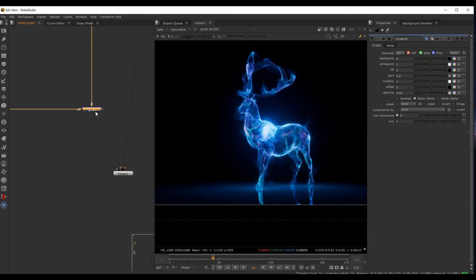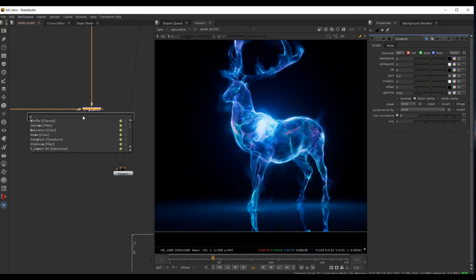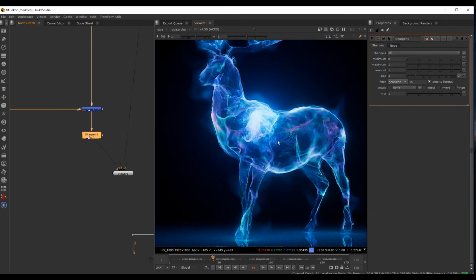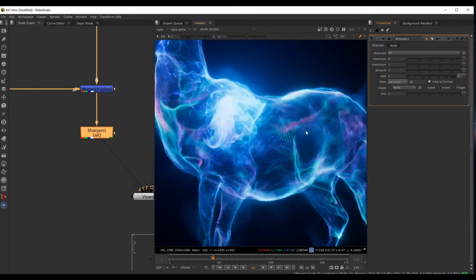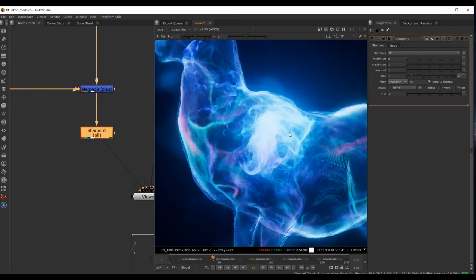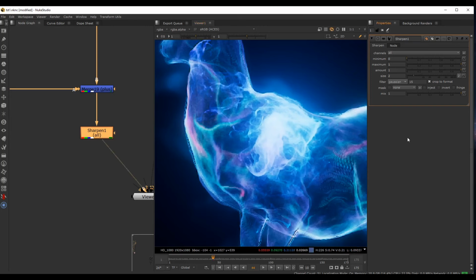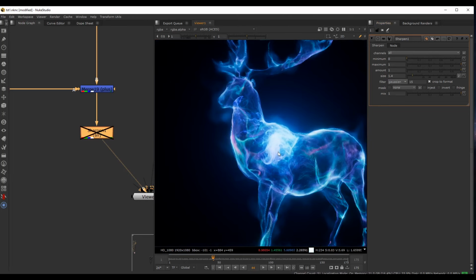And one final thing that we can do here is maybe we can drop down a sharpen filter, and we will just sharpen this up a little bit. So I'll make sure that the size isn't too strong, and I think a size of 1 is pretty good. Maybe even 2. I think 2 is too much, so maybe 1.4. Okay, I think this is good.